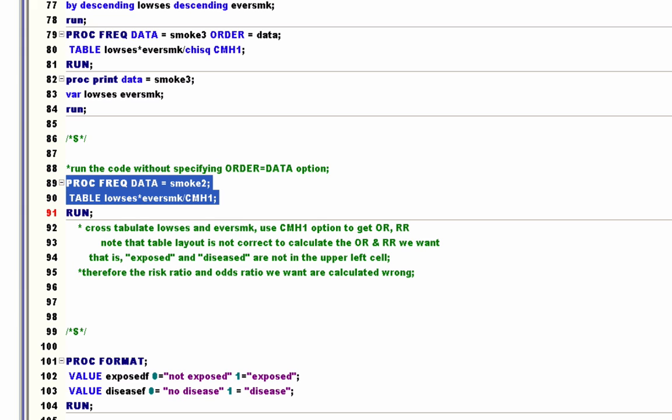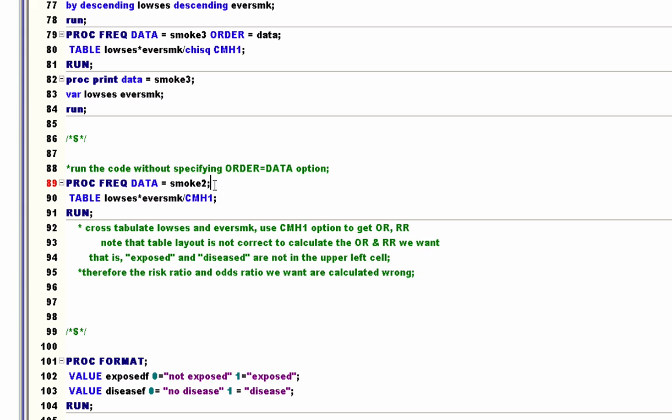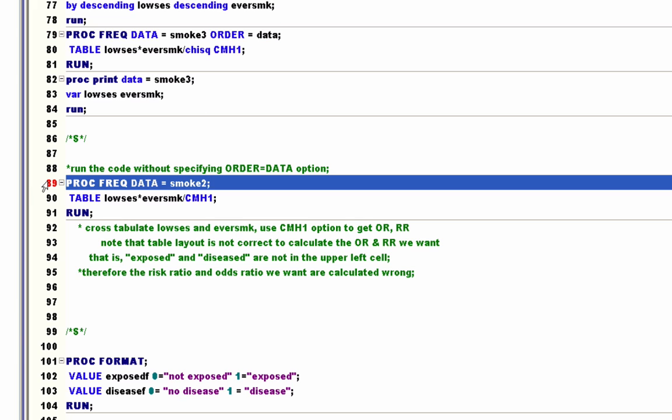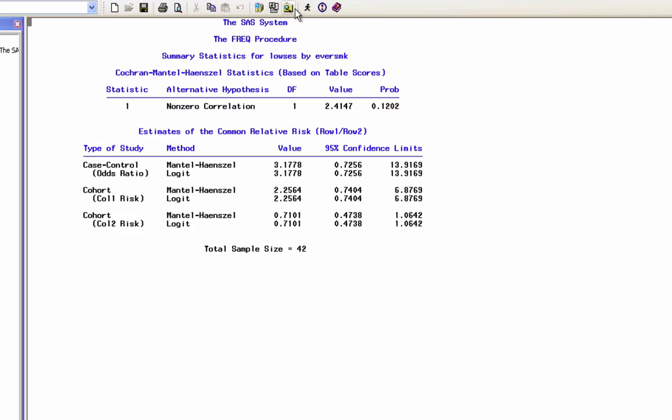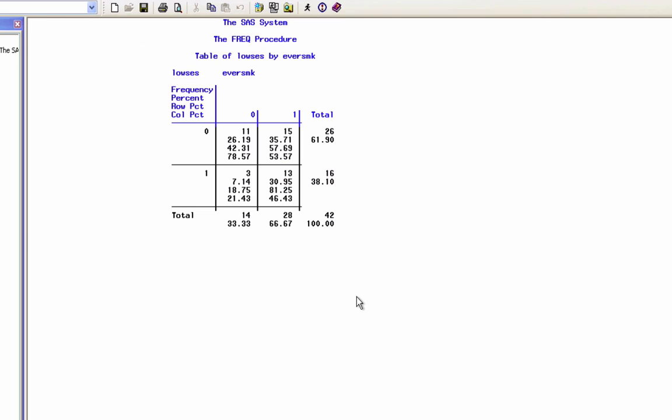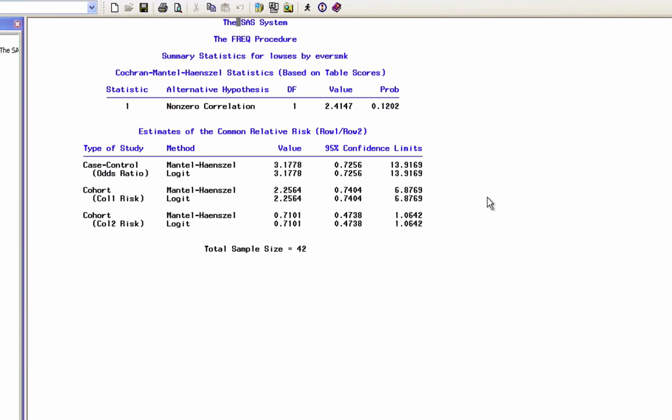Now below, if we were to run this proc freq without specifying the order equal data option, so you see here in the proc freq statement, I don't have an order equal data option as I did up above in line 79. If we were to run that, this is how the 2x2 table is structured. So the difference here is that now values of 0 are in the first row and 1 are in the second row for the low SES variable, and for the ever SMK variable we have 0, 1 instead of 1, 0.